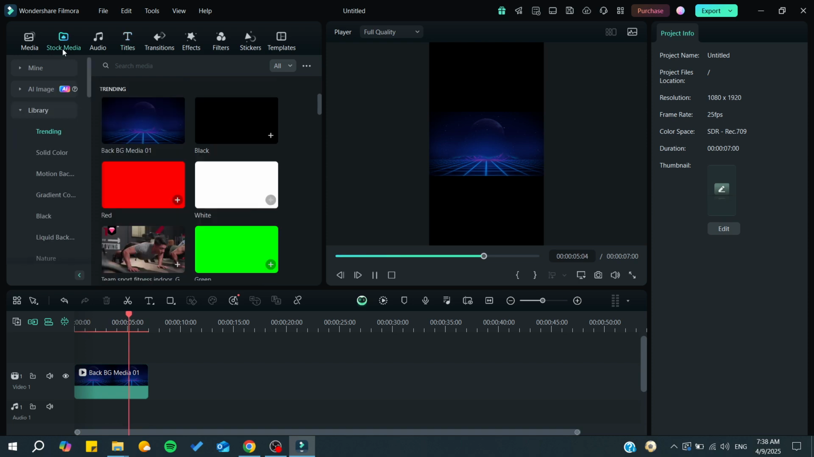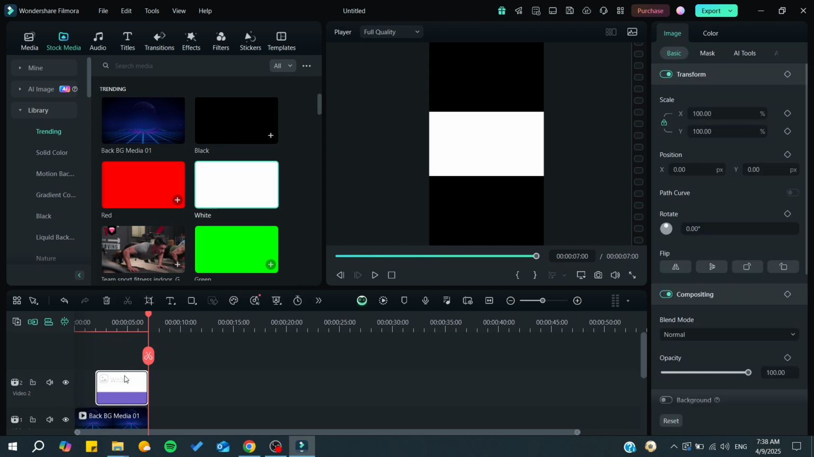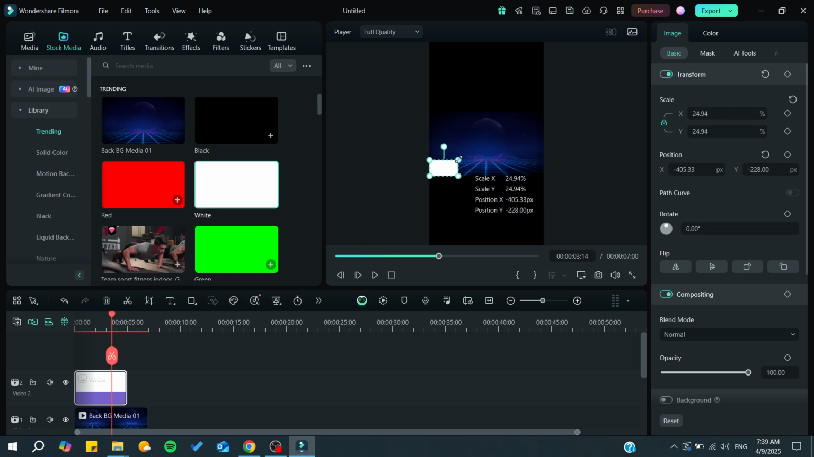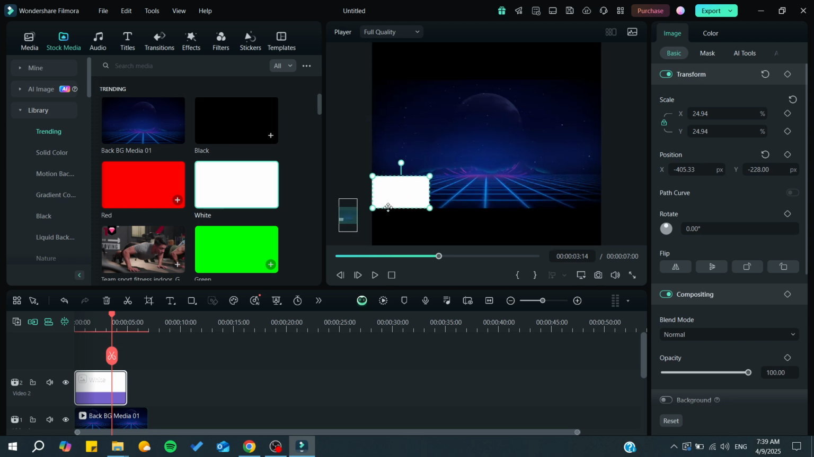Now I'm just going to add an image from the stock video, and it is simply some white color, and I'm just going to resize it so it can be more visible. So I'm just going to make it like that. We zoom in on the timeline and basically this is my square.